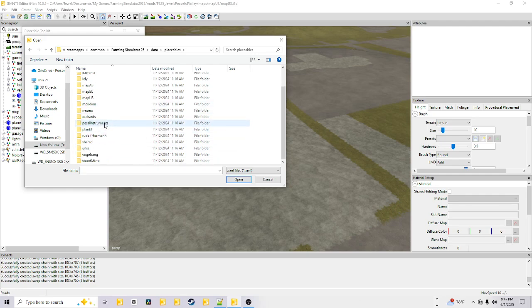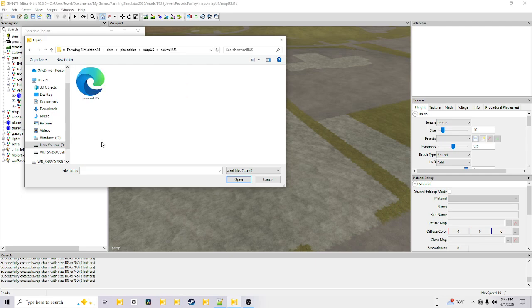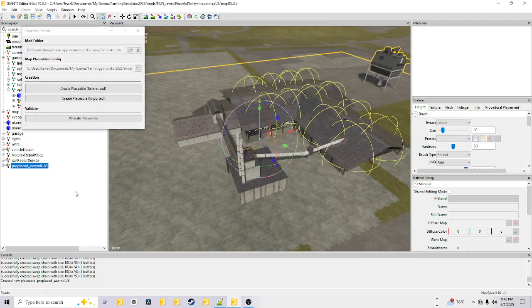Let me see. Map US. And we'll get the sawmill. Alright, then click sawmill US XML one. Open. Boom. See, it put the pre-placed information. It popped this guy in here. And if I was to click on this one and go to user attributes, it has the information.